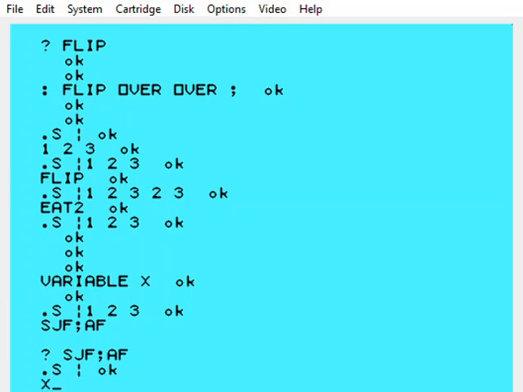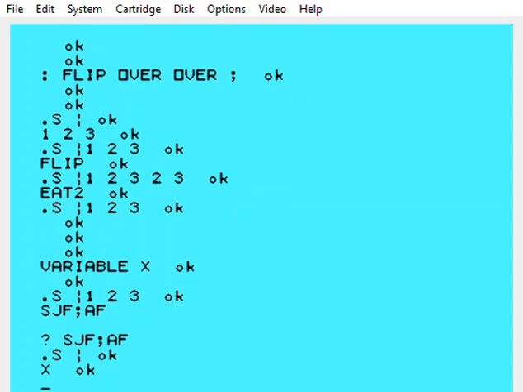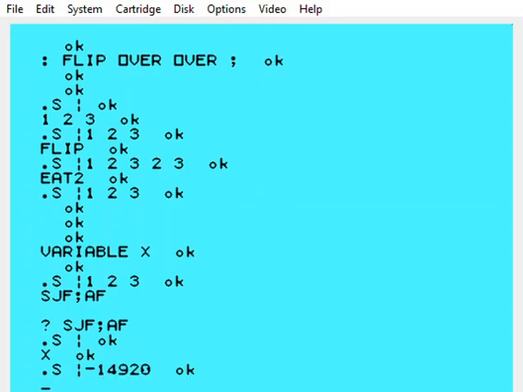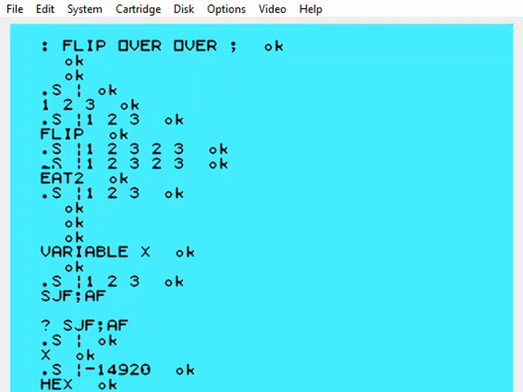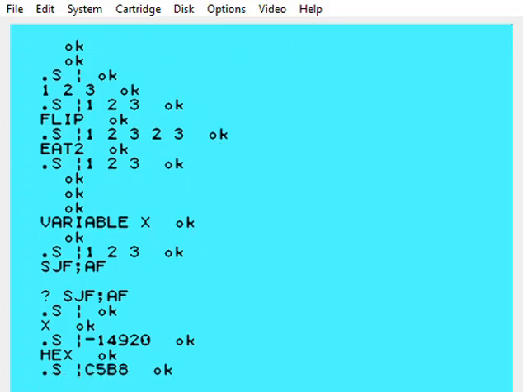Now, if we type x on the stack, x as a variable there, and we look at the stack, it has a negative number. What the heck is that? I'm going to switch to hexadecimal notation and show you a feature of the tools. Now when I look at the stack, it gives us something, CBB8, which is the hexadecimal address in the computer's memory. The variable x, unlike many languages, gives you the address in memory of where the data will be stored.